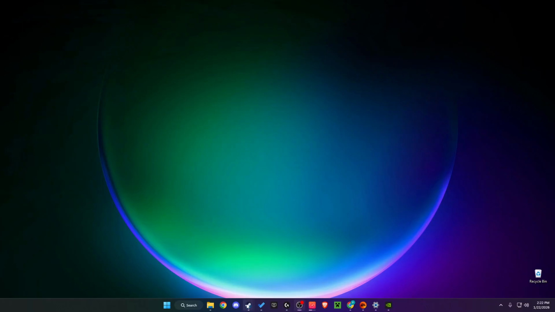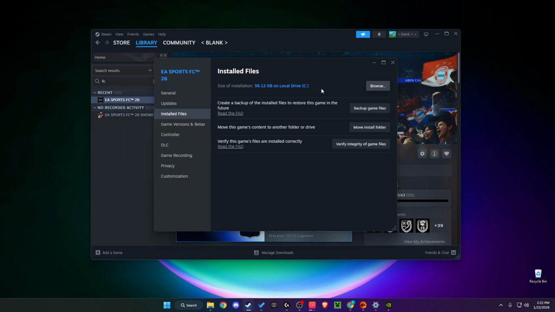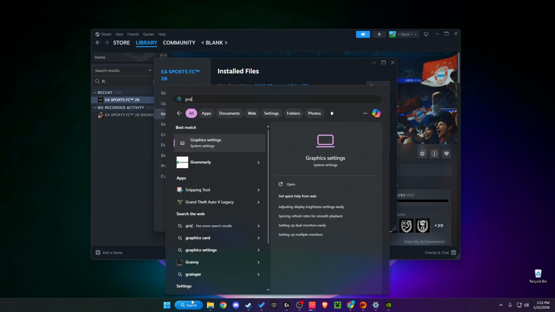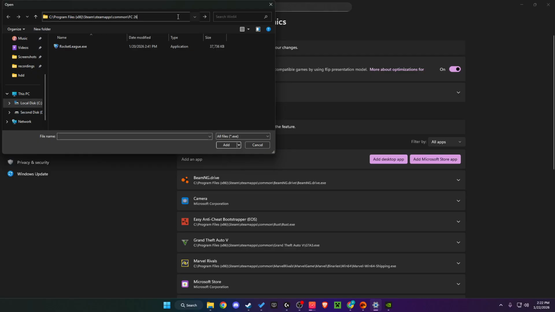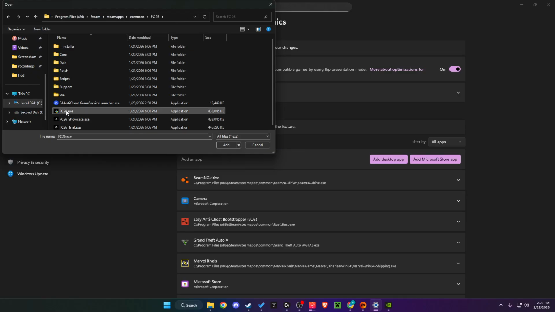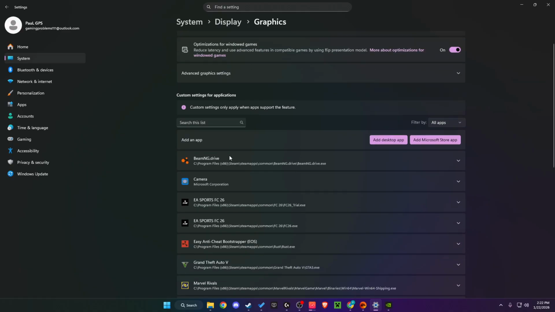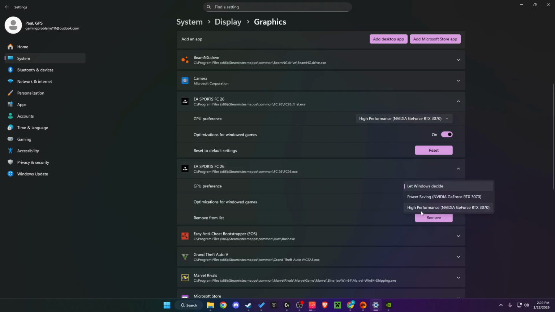Another thing that you can do here is to go to Steam again, FC25, then go to installed files, browse, and here you need to copy the link of the folder where the exe is, and then go to graphics settings. On graphics settings, you need to add a desktop app, then paste that particular path, and add the exe file, and the trial as well. Then press this little arrow and select high performance. Do the same here as well, high performance.